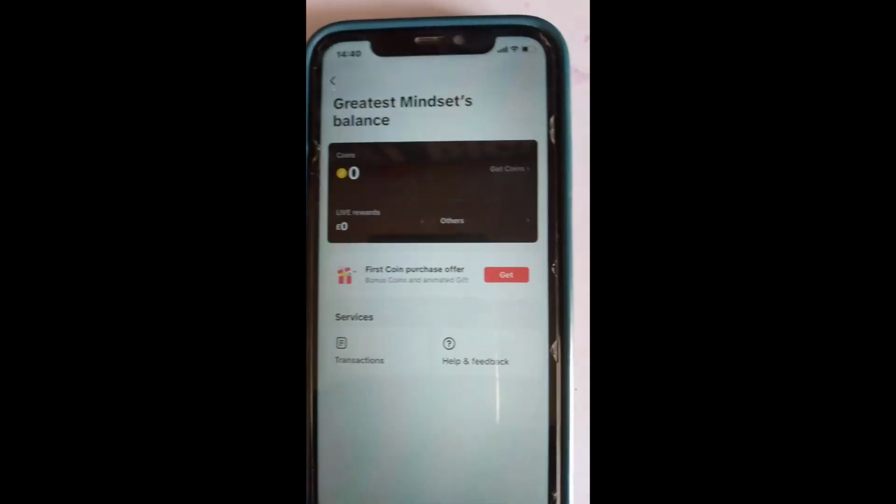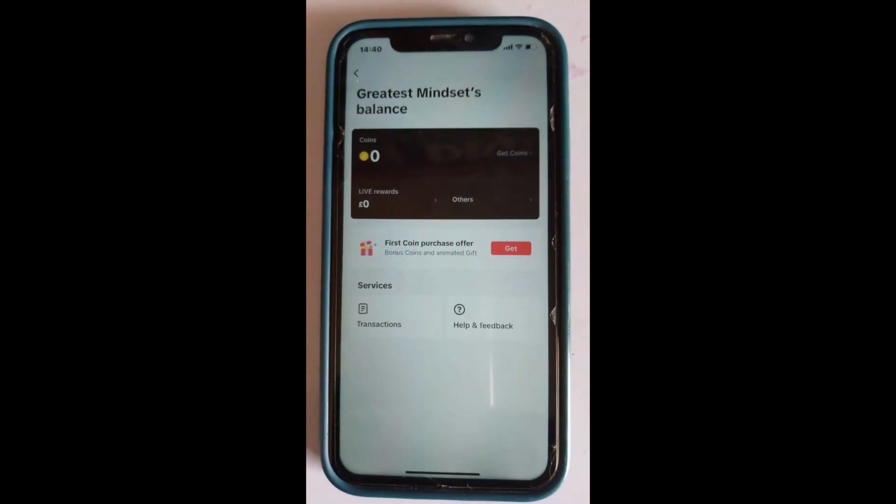So that is how it works. Simple method: you create it, monetize it, and you start earning. Thank you.